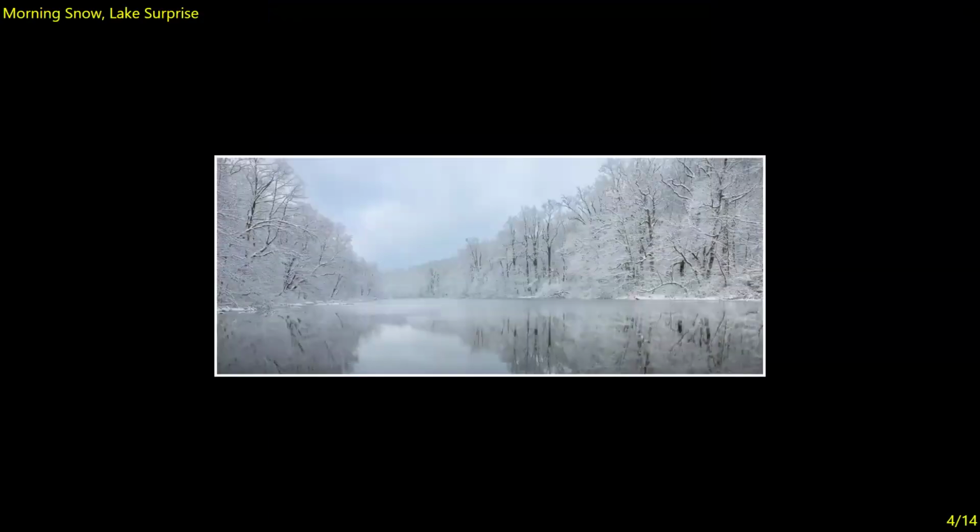Morning snow, lake surprise. Well, that's a pleasing image. You know, it conveys a nice mood. The reflection is good, nice calm water.